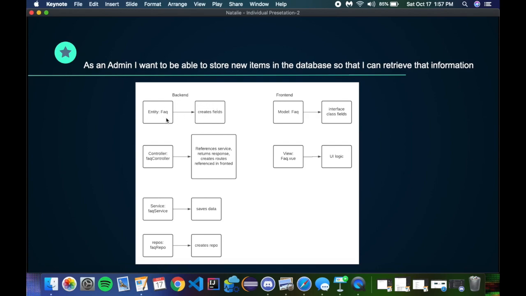This is where I have an entity and it creates all the fields necessary. In my controller, this references my service, returns the response, creates the routes referenced in the front end. I also created a repository so that I'm able to save that information. And then on the front end, I have my model, which is an interface to all the class fields. And then I have my view, which has all the UI logic.